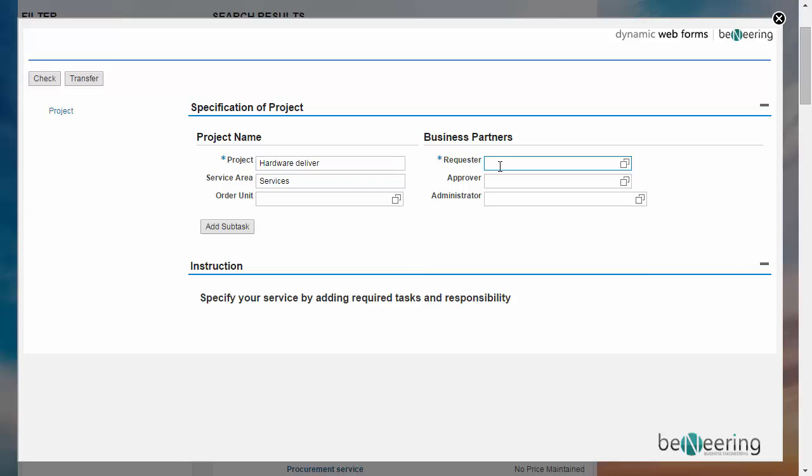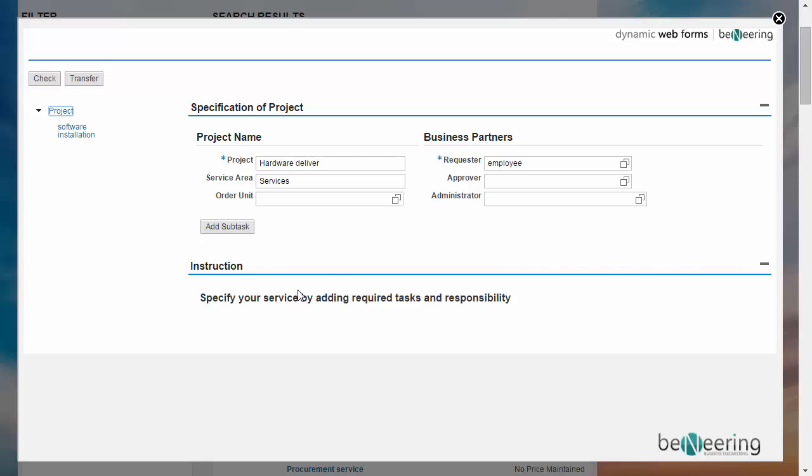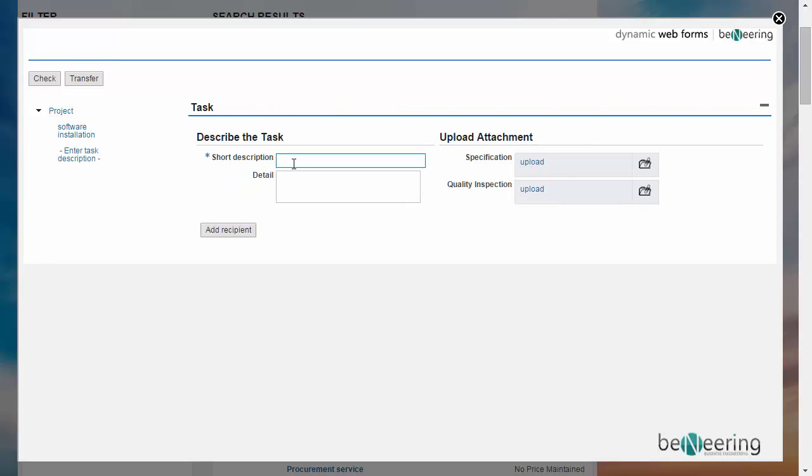The requester, I keep it now simple and call him just employee. And I can start adding a subtask. So by adding a subtask, the first subtask I have to do is software installation. The next thing I have to do is I have to add another task. You can see it's building up now on the left-hand side.